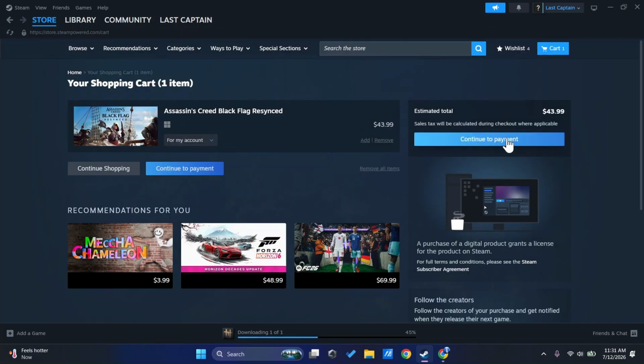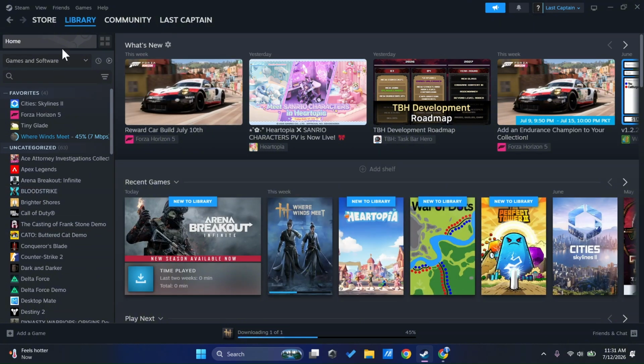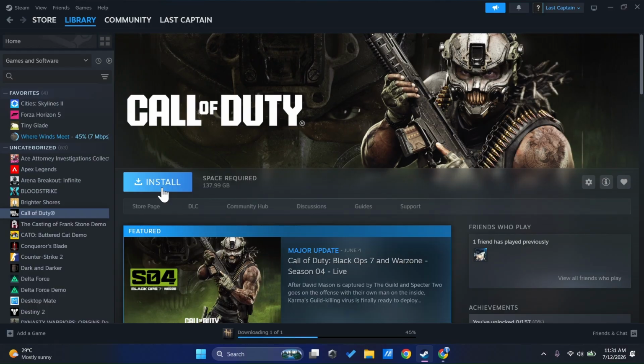Now guys, go ahead and click on continue to payment and pay the amount for this game. After you pay the amount for this game, you will find this game in your Steam library. Go to your library of Steam, find this game, then click on install. That's how you can download and install this game.